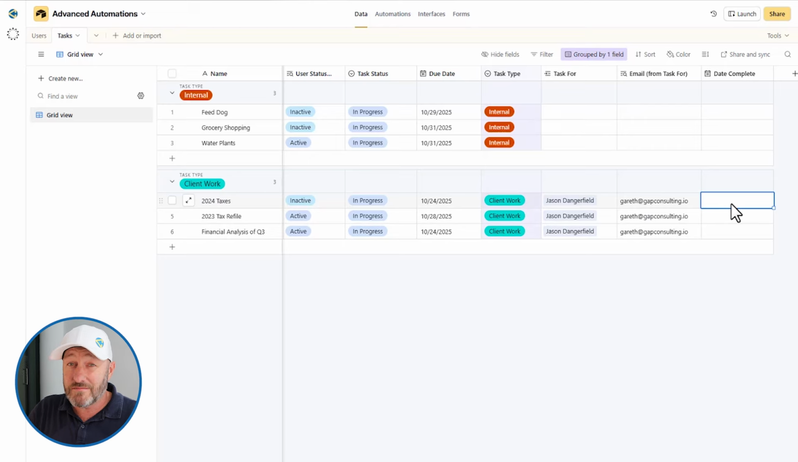So you see that we've got two different paths that we're choosing from here. In both cases, we do want to mark the date complete, but only in the case where it is client work do we want to send that email. So how do we do this? Let's jump into an automation.